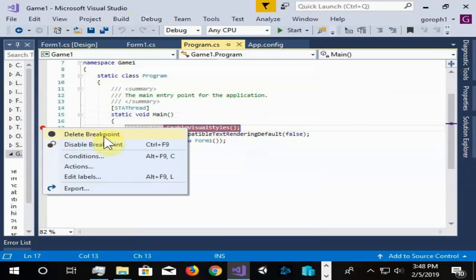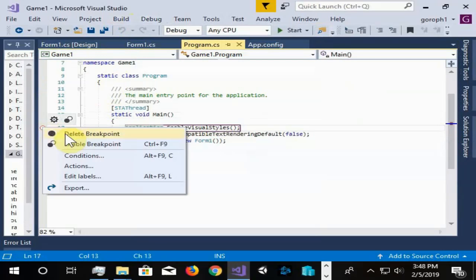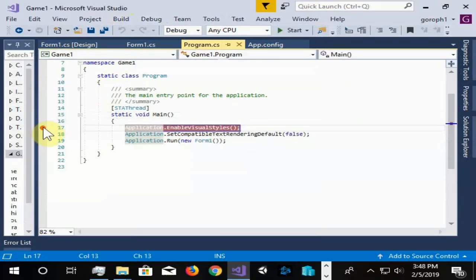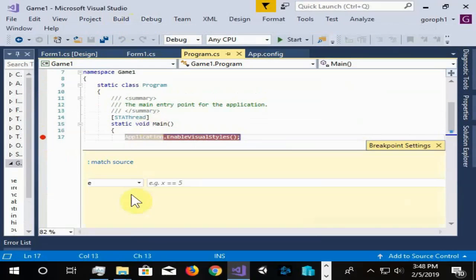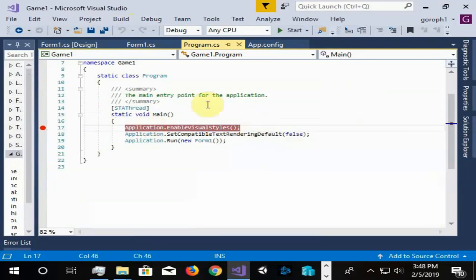If you set a breakpoint and you right click it, there's different things you can do. You can disable it, delete it. If I disable it, it's still there, but it's not going to necessarily stop on it. If I re-enable it, it'll stop. I can set conditions. Different things.